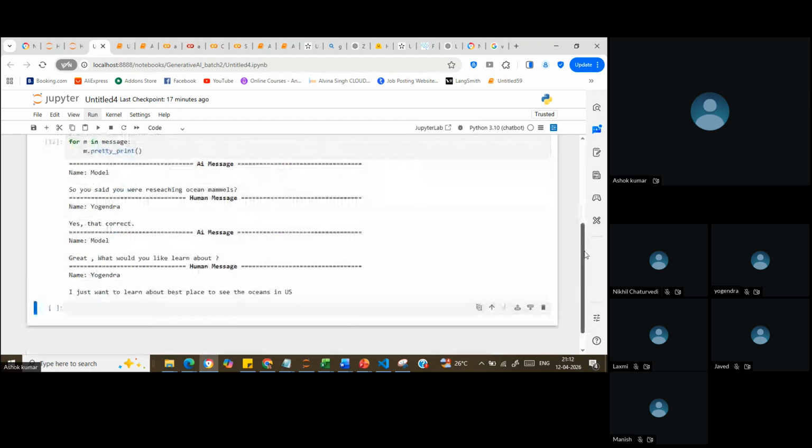So just have a look over here. So a name, model. You said you were researching ocean mammals, huh? Name Yogendra: yes, that's correct. Name model: you can set any name to this particular model. Then model says, great, what would you like to learn about? Then Yogendra: I just want to learn about the best place to see the oceans in US. So try to think in this particular way.